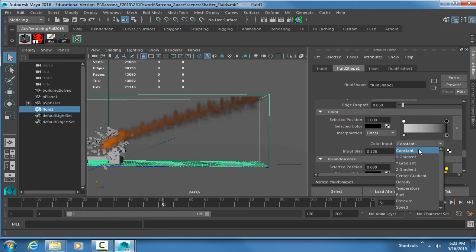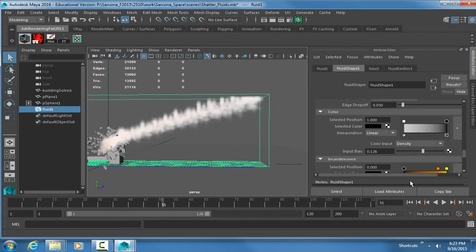I'm going to change this to density. Now when I change that to density, it's using the density as something to color it. So think of the most dense areas of this fluid being white, and the thinnest areas, the least dense, being black. That's what this is showing us. Most dense is white, least dense is black.